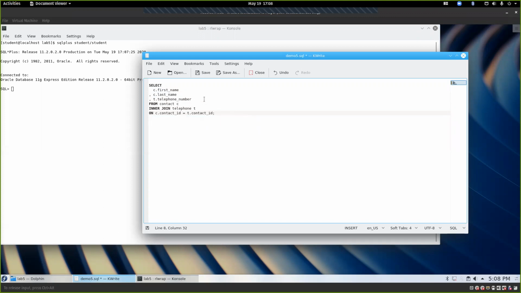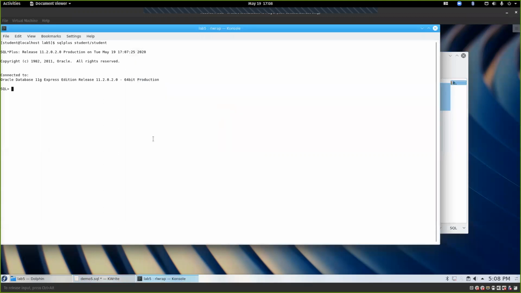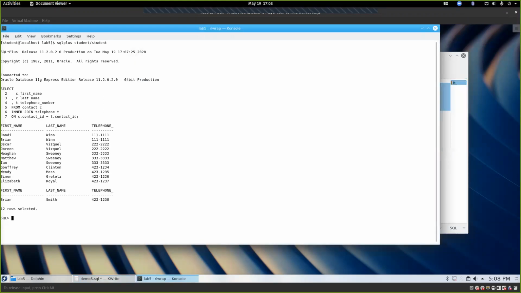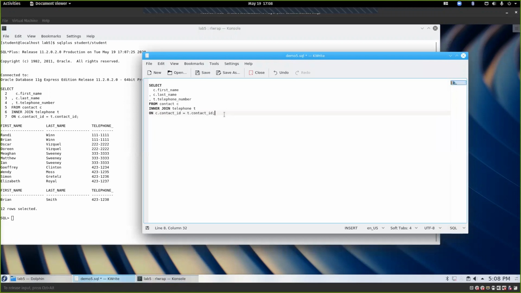Right, so if we were going to run this, a lot of times we'll do something like this, which is great. You know, we can get them all. We could add a where clause and that sort of thing. But let's say we just wanted to do this using a subquery.